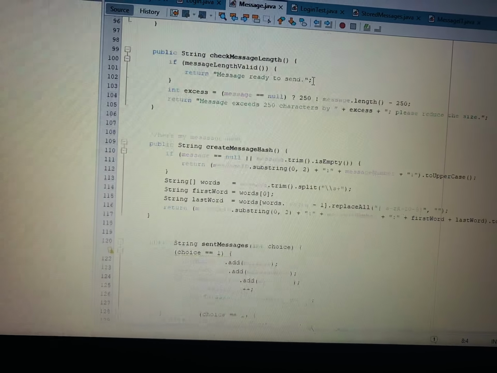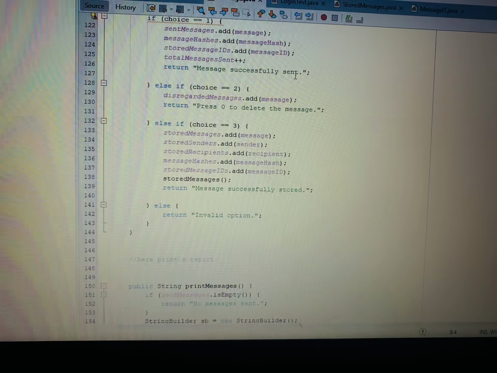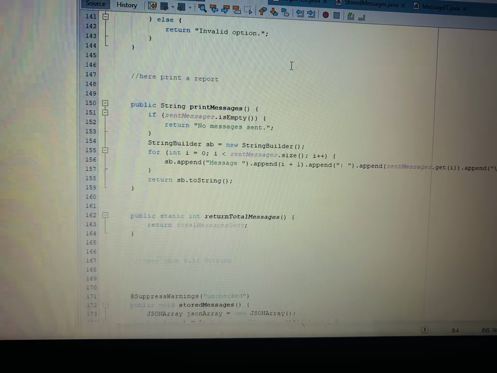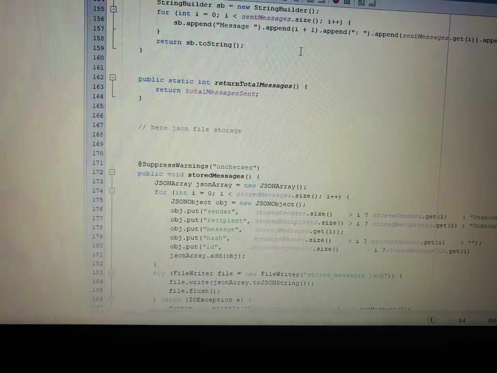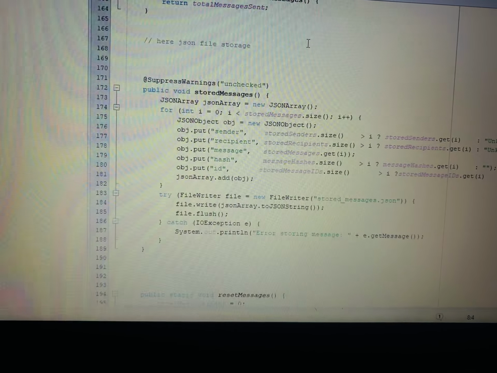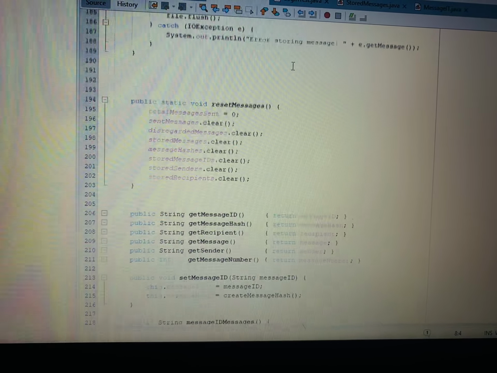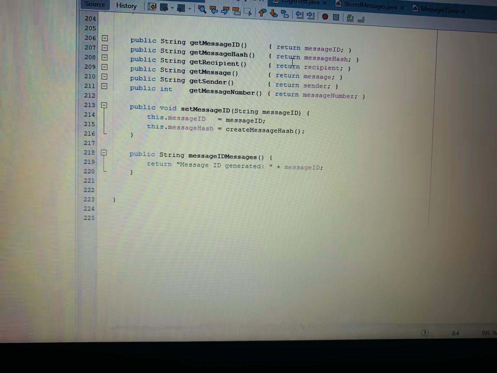This is my message class here. Here it prints the report, the final report. Here JSON file storage, the messages from JSON are stored here. Then it resets messages. This is my message class.